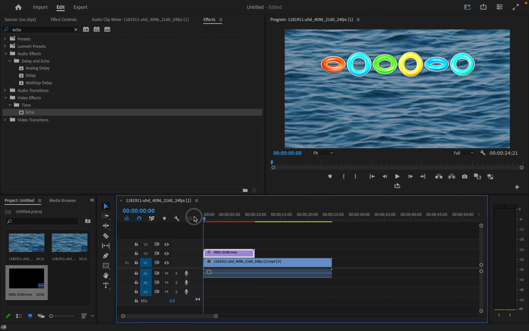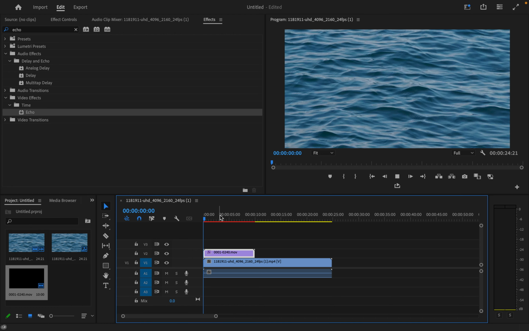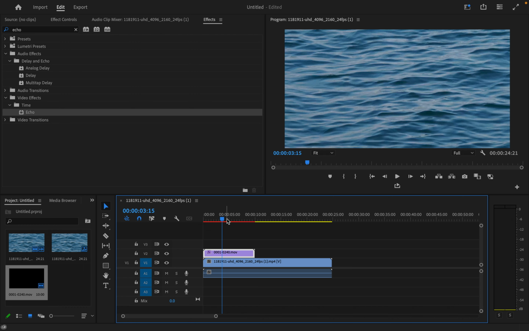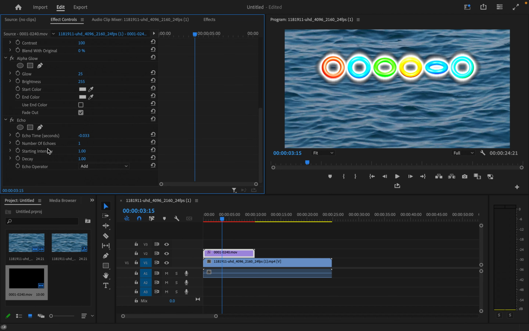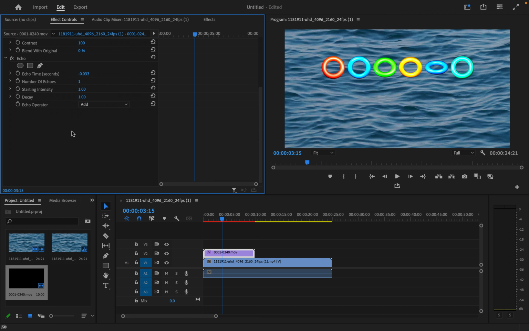Ooh, this is looking kind of neat. And let's see what it looks like. I'm going to go back to my effect controls. Number of echoes. I'm probably going to want to have like 2 or 3. I want to get rid of the alpha glow. I don't really need that. I just want the echo more. And I want this to be 4. And I want the echo time in seconds to be 0.5 or negative 0.5.